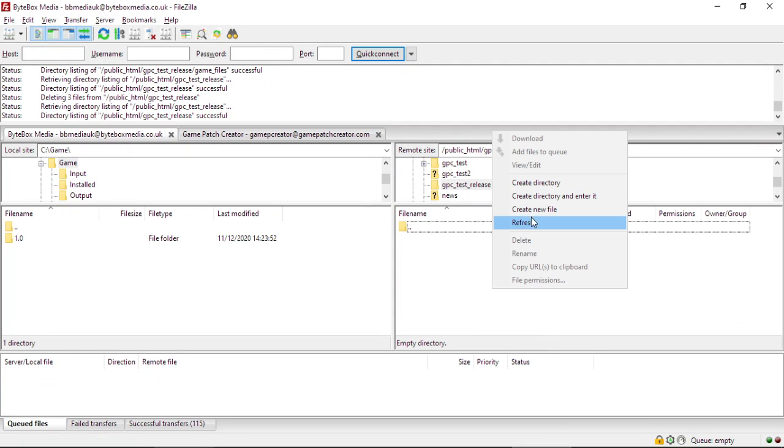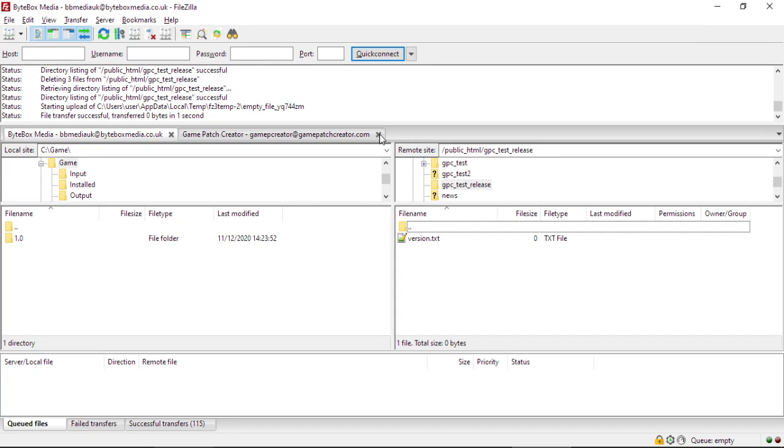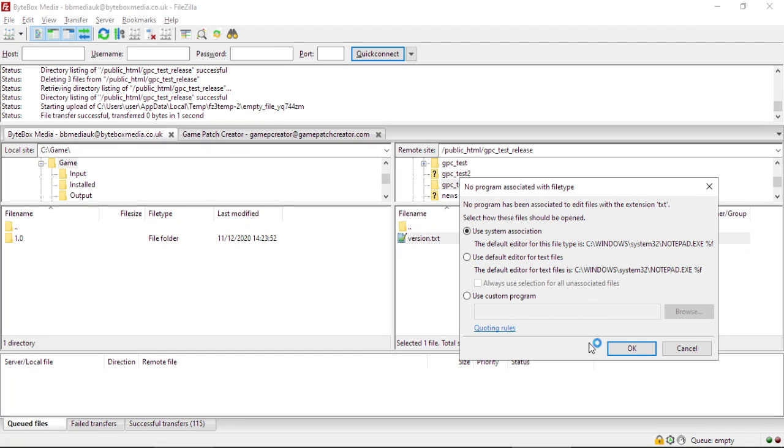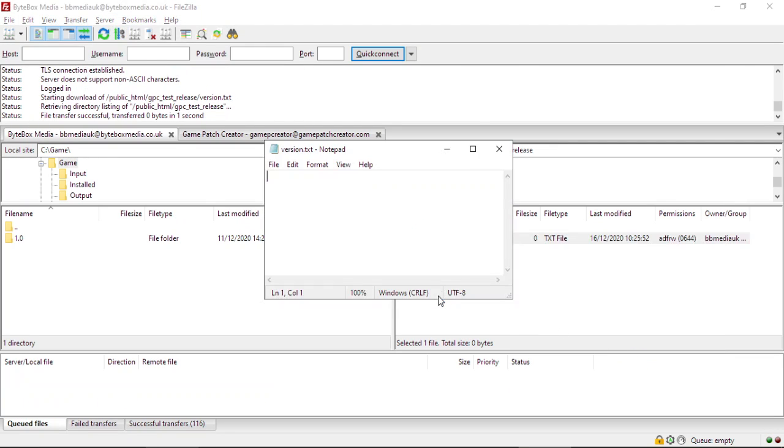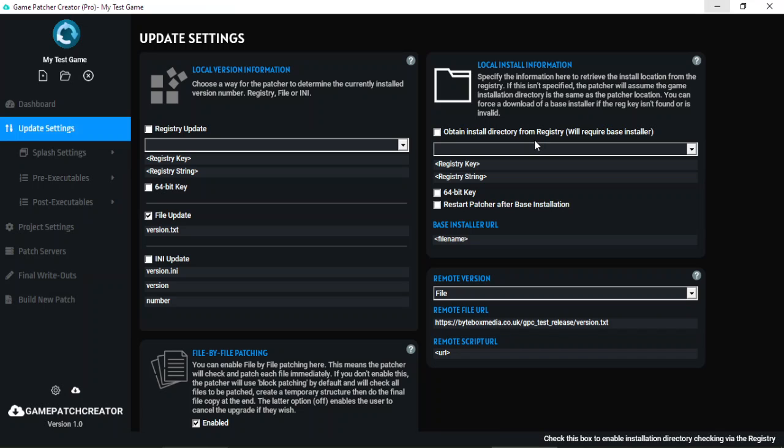So I can go ahead and create that file now if I want. So create new file, version.txt. As you can see, I'm using FileZilla here for the FTP upload. And then I can edit that file and type in 1.0, because that's the current version that's going to be available. So I've specified where that is now. So that's that set up. Basically it's telling the patcher this is where you need to look for the current version number. This is where you need to look on the computer for the user to see what version they've got installed.